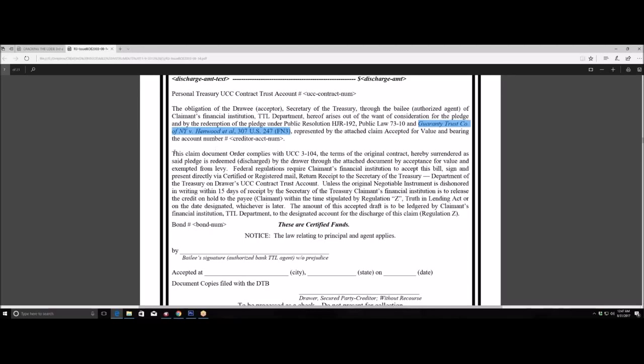But right here it says this claim document order complies with UCC 3-104. The terms of the original contract hereby surrendered as said pledge is redeemed, discharged by the drawer through the attached document by acceptance for value and exempted from levy. Federal regulations require claimant's financial institution to accept this bill, sign and present directly via certified or registered mail, return receipt to the Secretary of Treasury, Department of the Treasury on the drawer's UCC contract trust account. Okay, and that is the account.